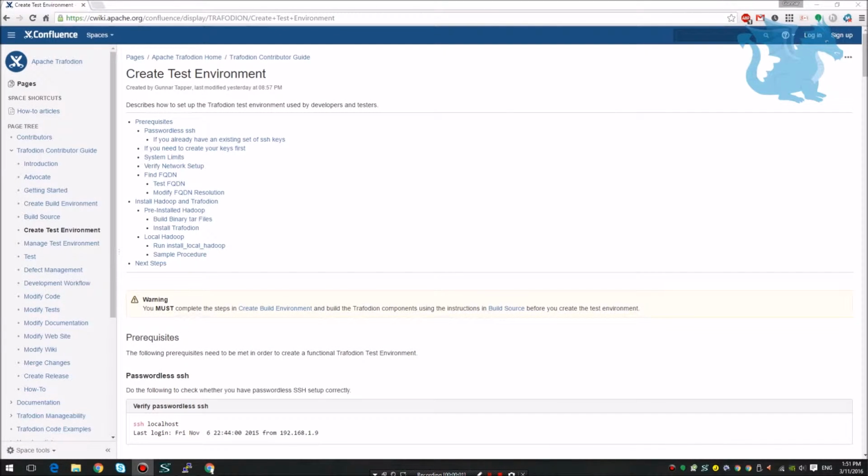As you can see from the table of contents, we will first handle prerequisites required to create the test environment. Then we will install a local Hadoop environment. I will cover how to install the Trafodion test environment and the debug code on a pre-installed Hadoop in a separate video. And then we will simply verify that everything works. We will also look at how to manage that test environment, how to stop and start different components in this video.